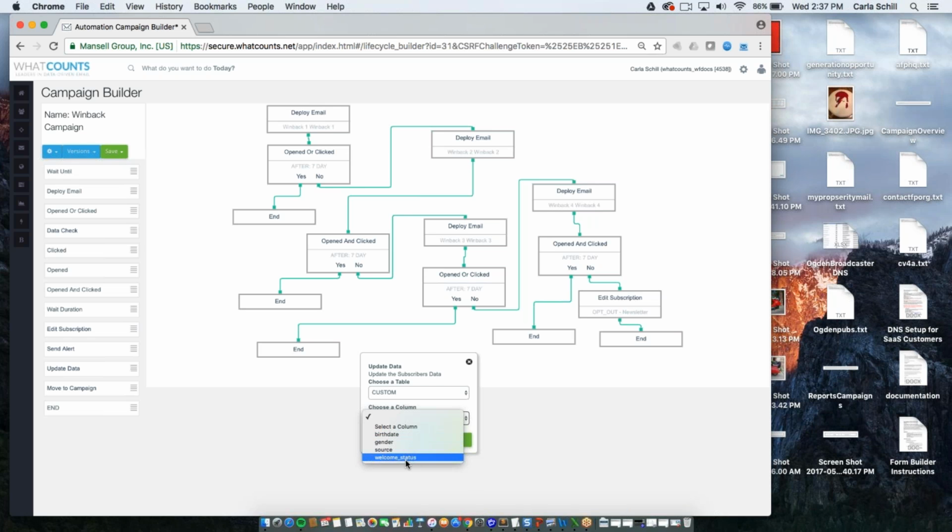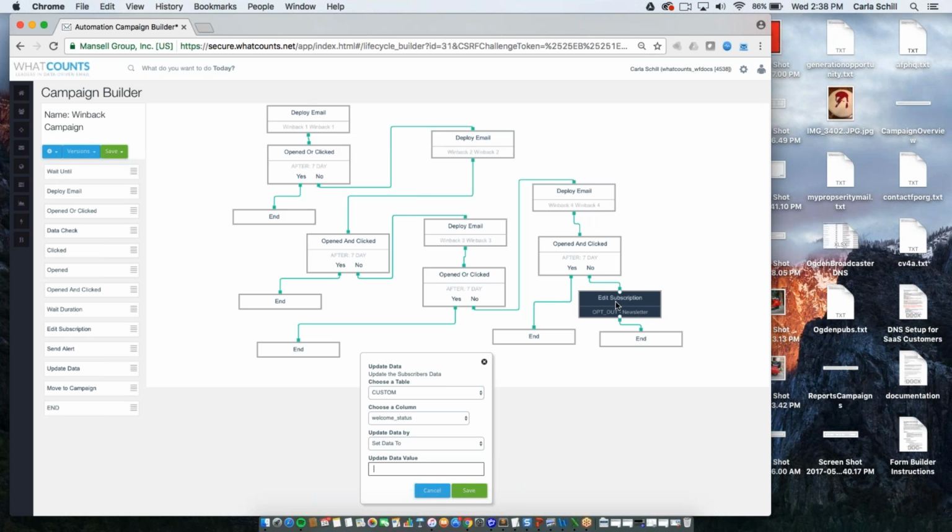So we have some set up here. You would just choose, in this case, your inactive field, and then assign it a value. So whatever value you want it to update with. So yes, you can absolutely build that in, as opposed to opting them out or ending it from here. We could do an update data and have it update the subscriber record, and you'd be able to use that for segmentation.